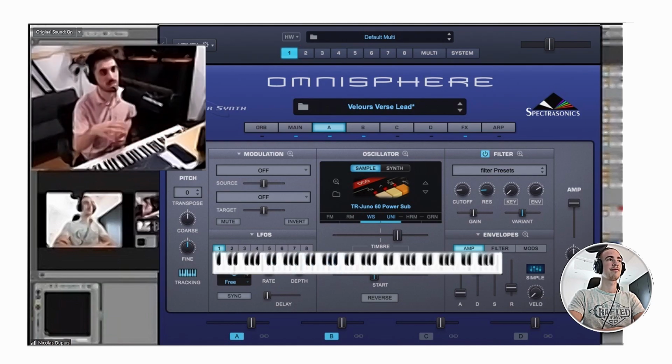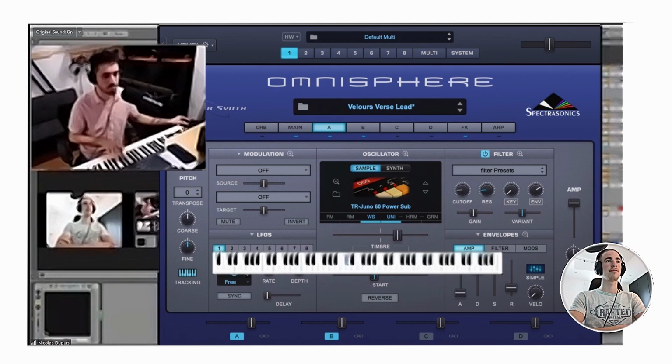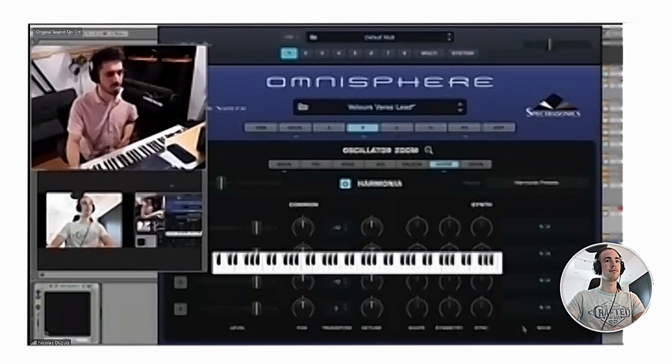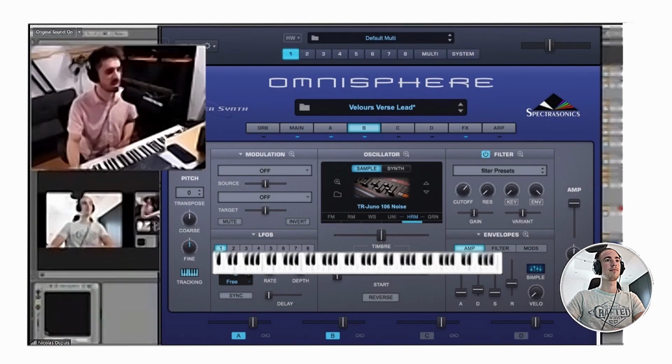So this is that layer on its own. And obviously velocity is determining how much the filter is opening up, so I can play around with that. But then the second layer is what makes it pop through. It's just a click layer. It's a noise sample from the Juno, just pitch shifted. The noise doesn't move along with the keyboard, but it's 2 pitches of noise, one that's super high, one that's lower.